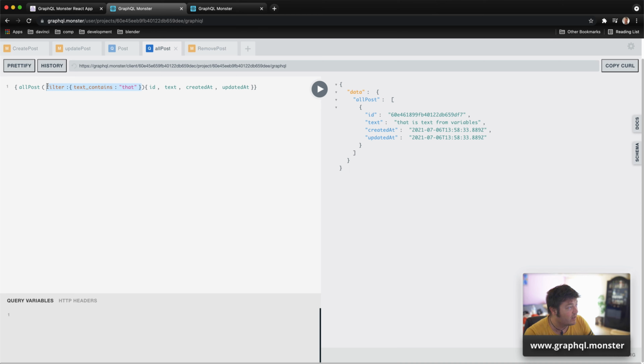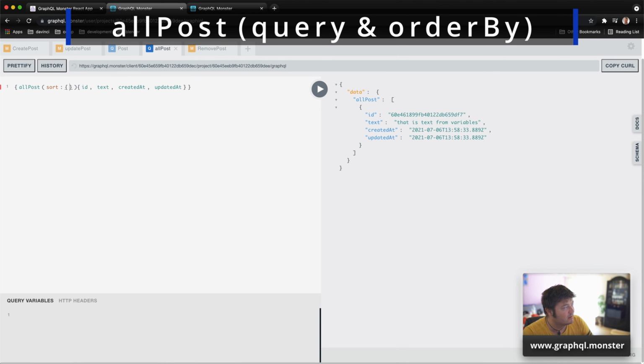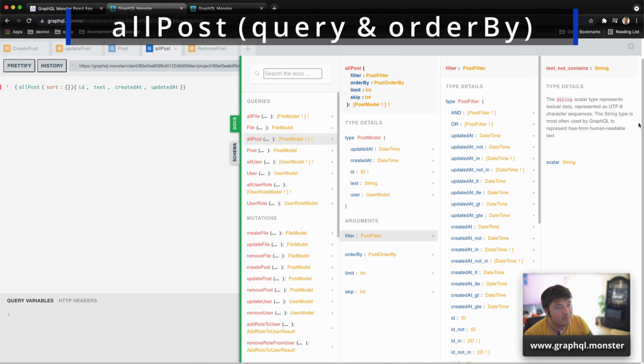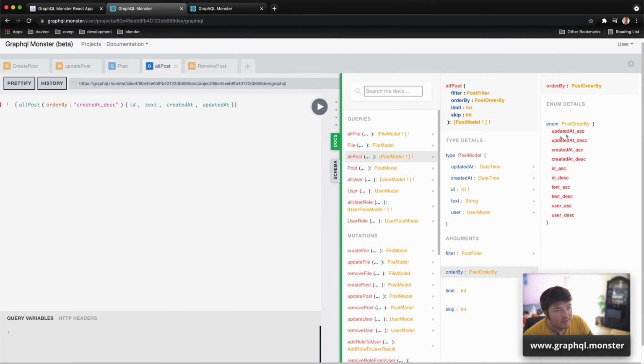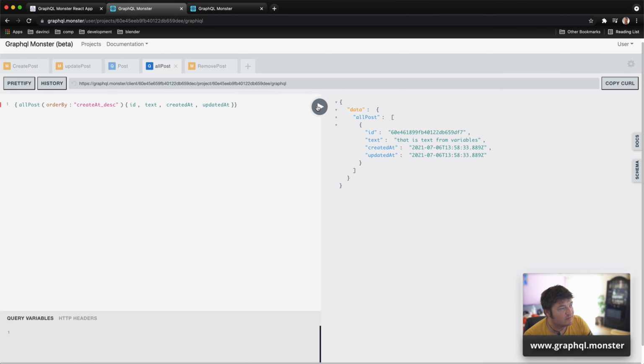Also we can look at the sort, and we will check the documentation. Actually not sort, it's order by. And we would like to order by created at descending. We have here like updated at, created at, ID, text, user. So let's take created at, and we will say descending. So it will be the opposite of how we were actually creating.